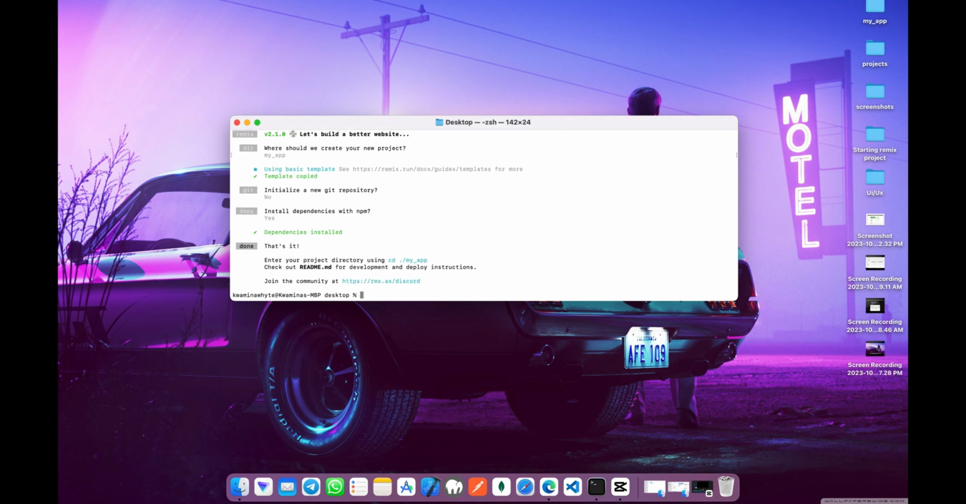Once the project is created, you can navigate to it using the following command: cd path/to/remix-app. In my case, it's my-app.